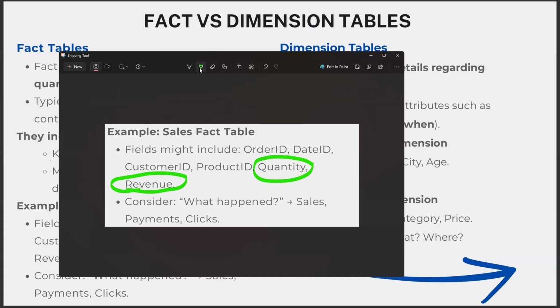The rest of these columns, like order ID, date ID, customer ID, product ID, these columns, they will come from the dimensions, and we will join them. Any questions? That's the way we build the fact table. Any questions regarding what kind of data we store in the fact tables?